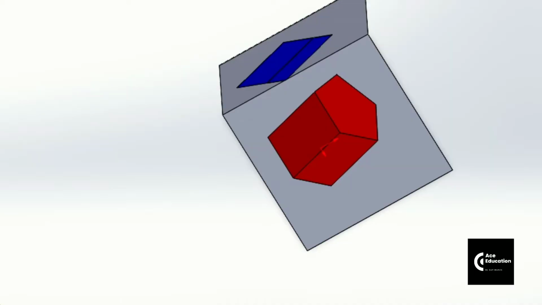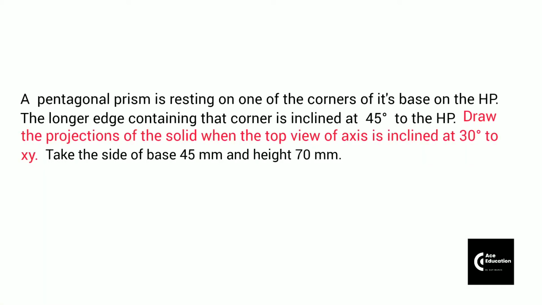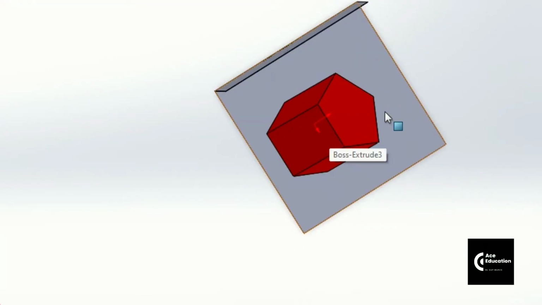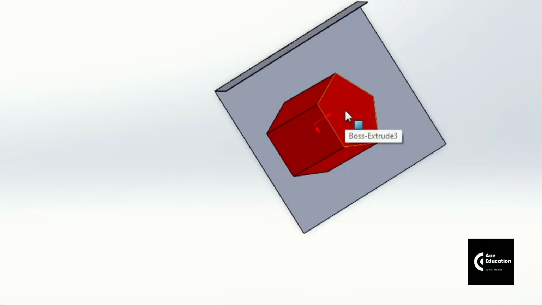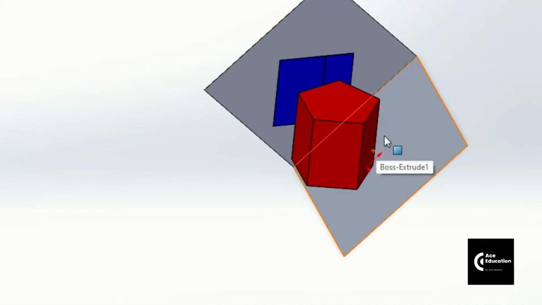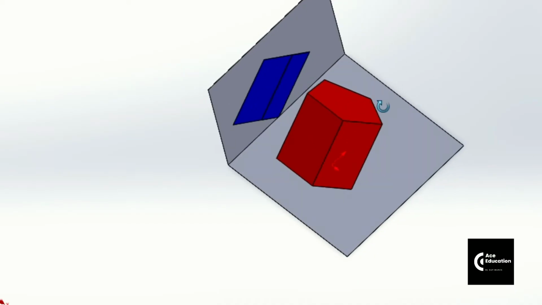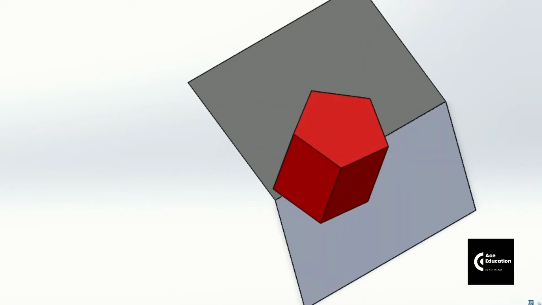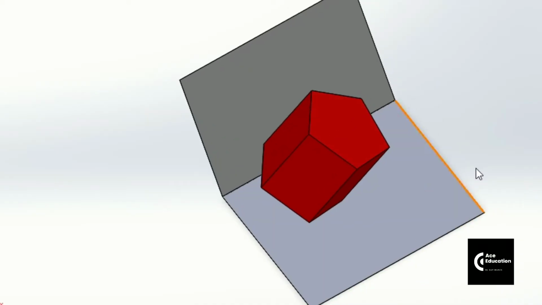Now once you come to the third stage, you are supposed to draw the projection when the top view of the axis is inclined at 30° to the XY line. We are supposed to tilt this solid in such a way that the axis line, which right now is parallel to the vertical plane, makes an angle of 30° without changing the angle of this vertical edge with the horizontal plane, that is 45°. So without changing this angle, we have to make sure that the axis will be making 30° with the vertical plane. Here, you can see in this position the object has been tilted.